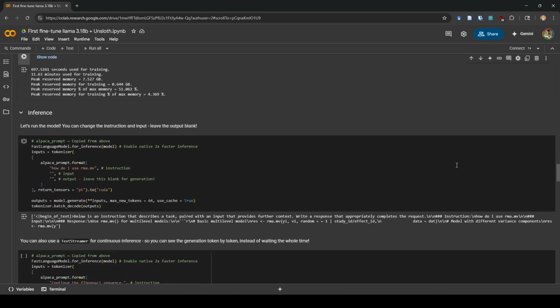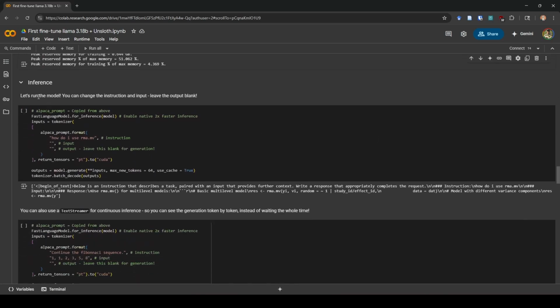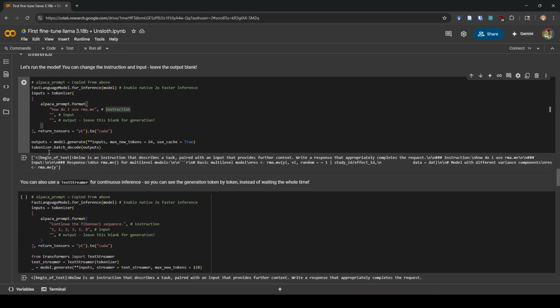Okay, so now you get down to the step where you can actually test the model and see how it performs. So this was really exciting to me. You can see here, this is all default. The only part that I actually input is right here. So this is the question that I wanted to ask, because if you remember, instruction, input, output, and the instruction is our actual prompt. So here I said, how do I use rma.mv? And then I hit play, and it comes up and it gives you the answer down here.